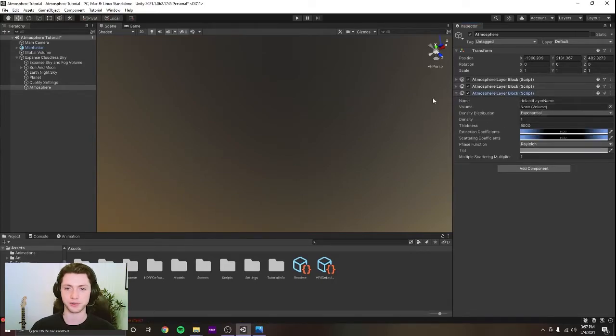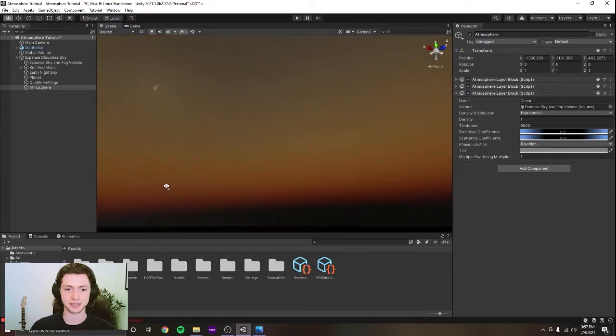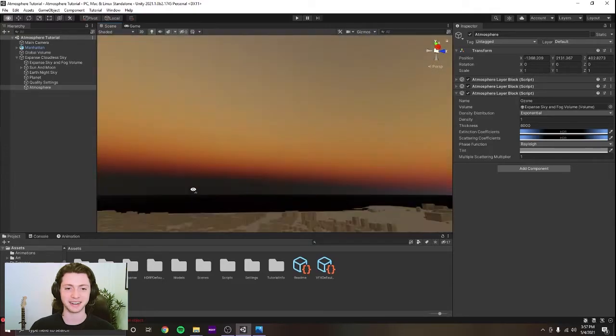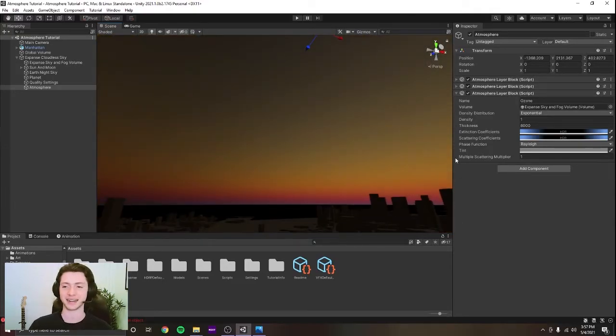I'm going to drag the sky and fog volume over to it. I'm going to call this ozone. I'm going to uncheck it and check it again, and now you can see we've got another sky layer in here. Actually looks kind of cool, I think, but we're not going to use it.